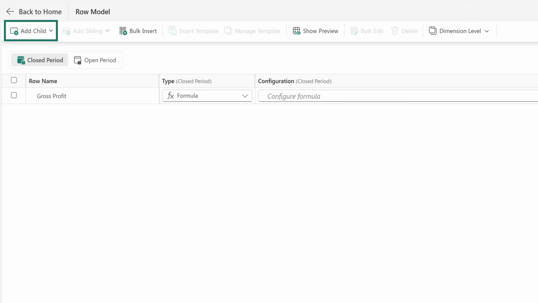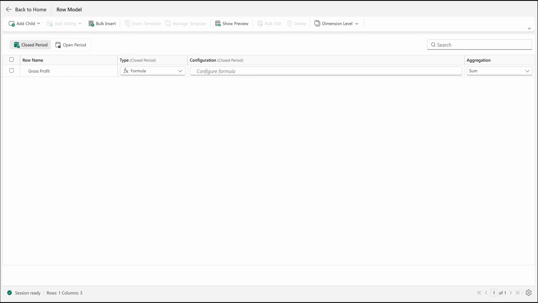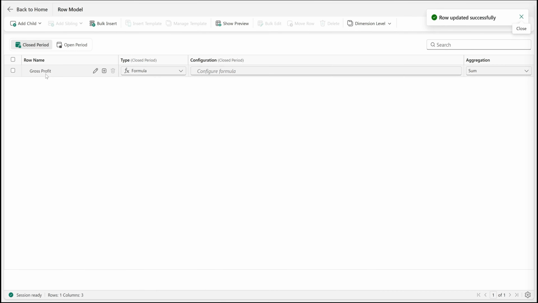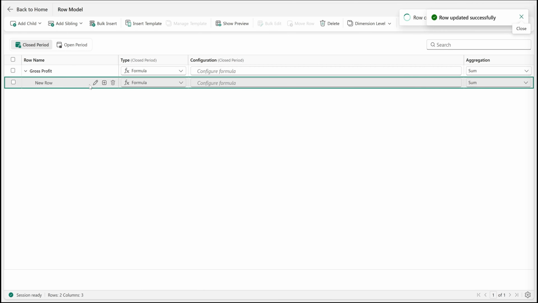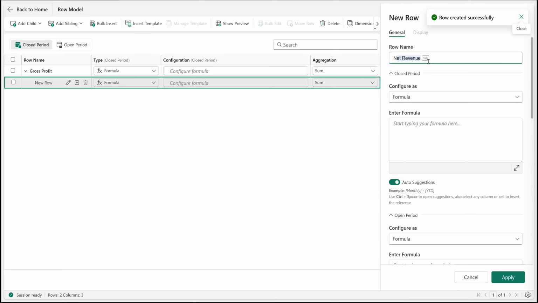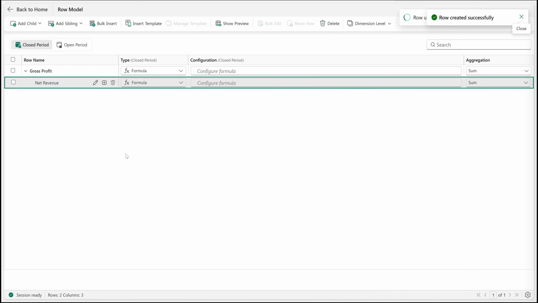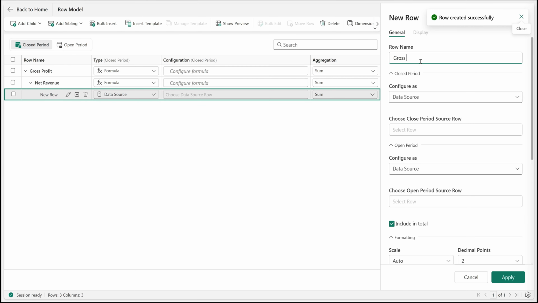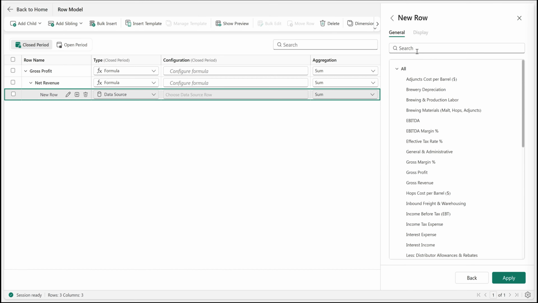Every row we add from here is either a child, one level below the selected node, or a sibling at the same level. The Add Child and Add Sibling control is how the entire tree gets its shape. Now, let's add a formula child to gross profit and name it net revenue. We'll configure gross profit and net revenue once the other rows are configured. Next, let's add a data source child to net revenue and name it gross revenue.